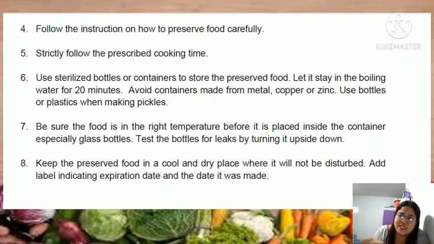So, kung ang mismong lalagyan ay marumi, magiging cause pa siya ng contamination. So, yung tao na kakain nun ay mapapahamak pa. Number 7, be sure the food is in the right temperature before it is placed inside the container, especially glass bottles. Test the bottles for leaks by turning it upside down.